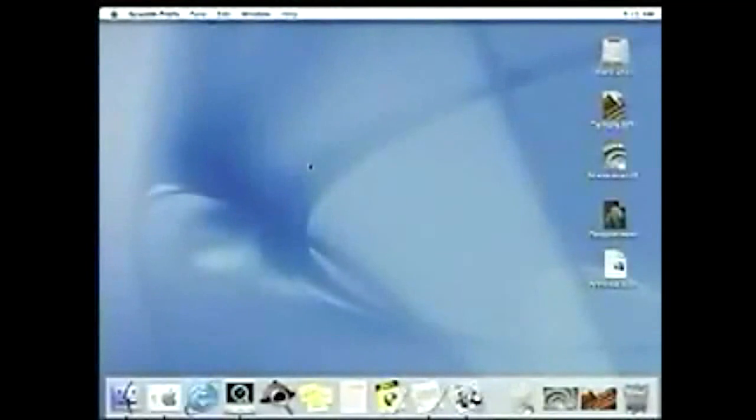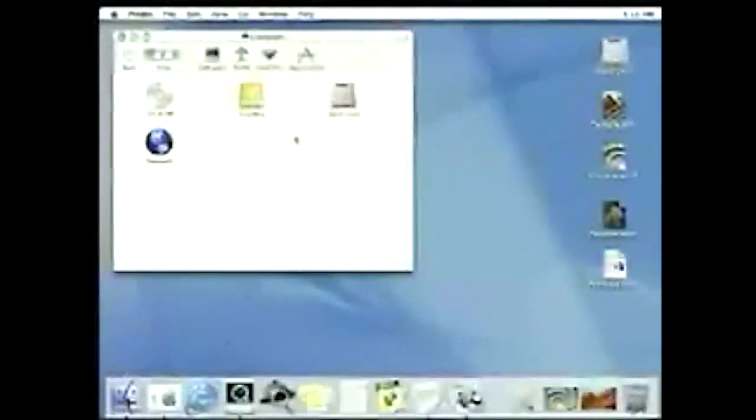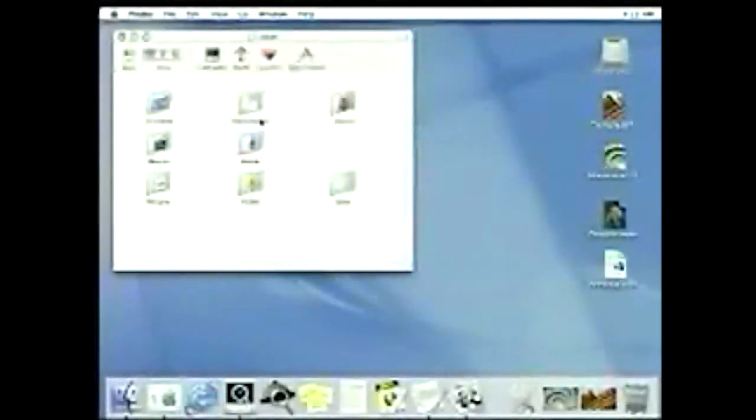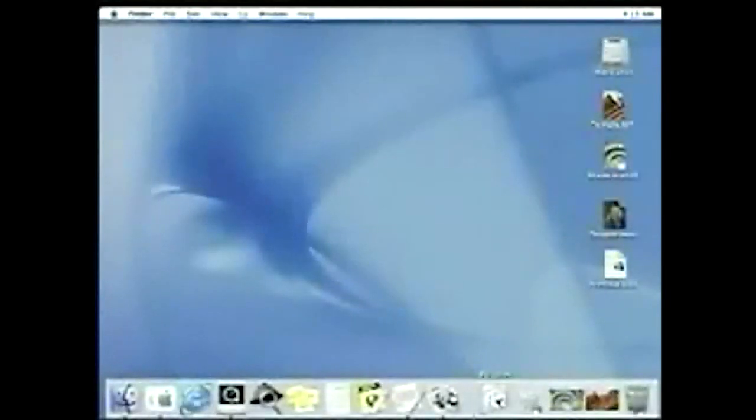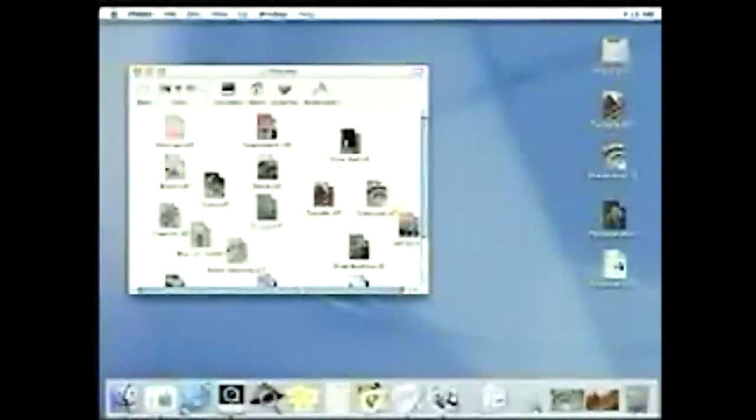Now, let's get into some of the fun new stuff. I am going to take a folder, and what I think I'm going to do is go to my home directory here and take my Pictures folder, and I'm going to move it down into the dock. Now, normally I can go down into the dock, and I can click on this and see my Pictures folder. Really fast way to get to folders.